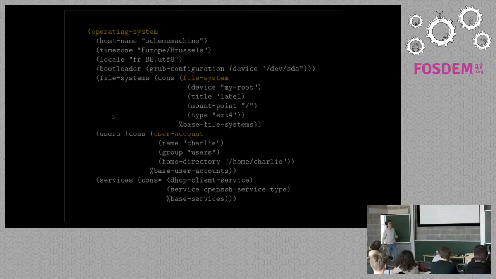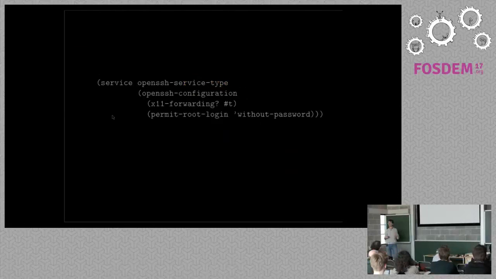But of course, we want to be able to specify options to that. So let's say, for example, for OpenSSH, I can just write this thing here. And if you're not familiar with Scheme, that's okay. You can guess what it's going to do, right? We have an OpenSSH configuration object here that's being instantiated. And we're saying, I want to set this particular field x11-forwarding to false, and this other field to that thing, and that's how you customize services. Okay.